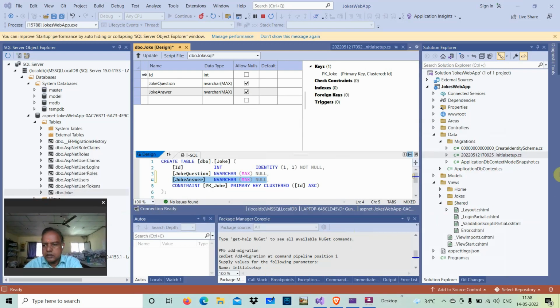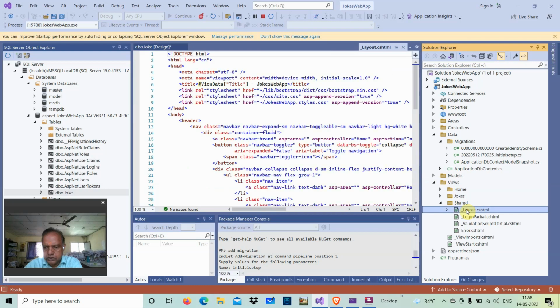Now, if you go to the view here, in our view, we already created certain things. So I go to the view. Here is the view. In the view, I go to the shared folder. In the shared folder, I go to layout dot cshtml.